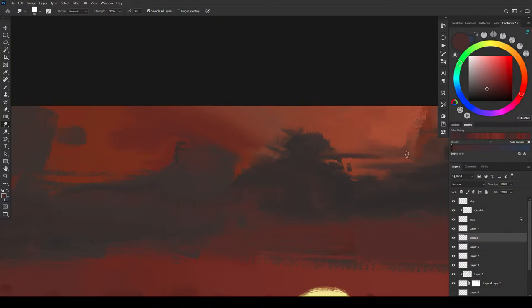Now, I should be careful that I don't get too crazy with, you know, spending all this time trying to make this area interesting, and then come back down and I've completely changed the composition because it's all just clearly about these clouds rather than the ship or the sun or any of the other elements.